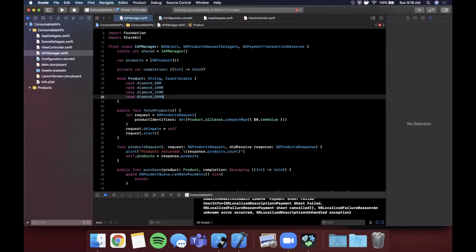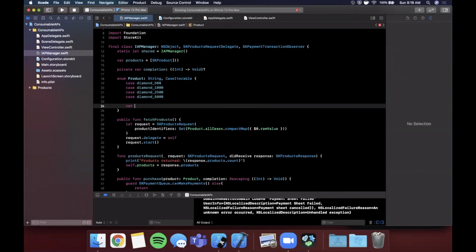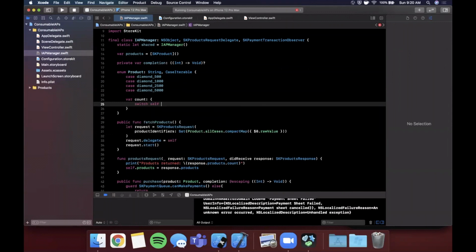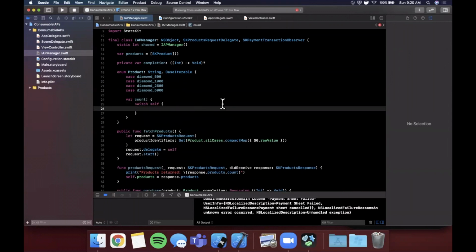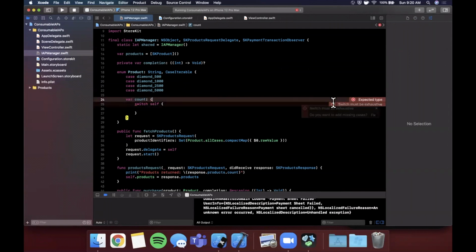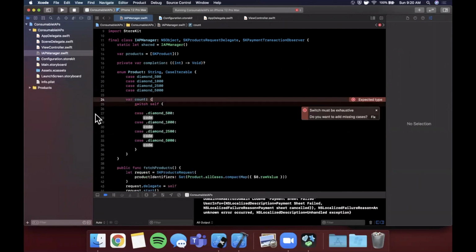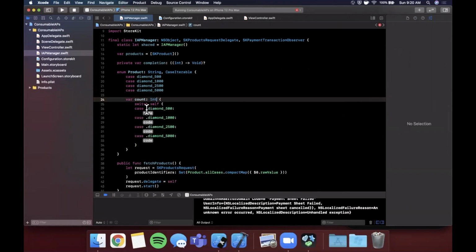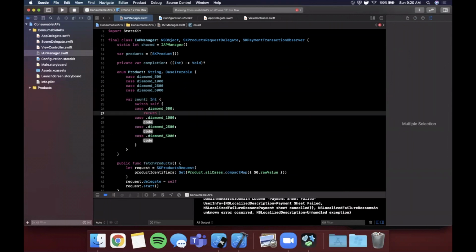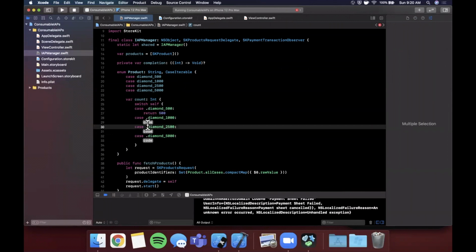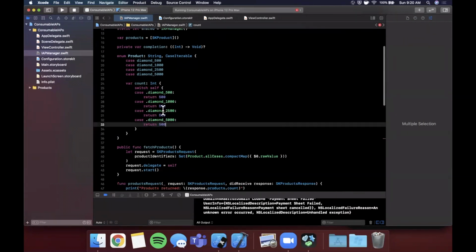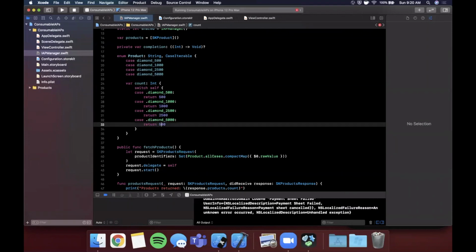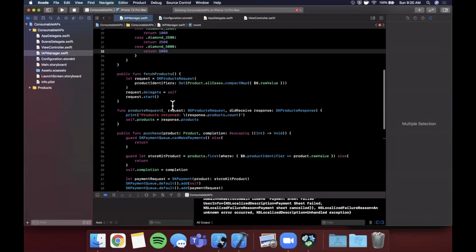So what I'm going to do here on this enum is create a computed property again called count. And here we're going to switch self. And we're just going to go ahead and return the number of diamonds associated with each of these products. This is going to be an integer. This is going to be 500. I'll just paste that over and over and just change up this value here, 2,500, and that'll be 5,000.